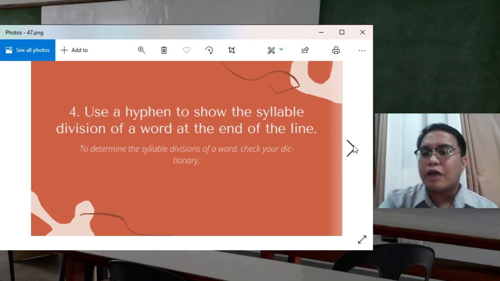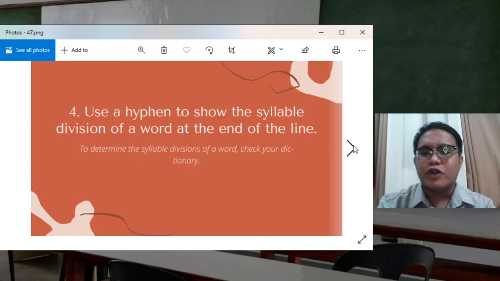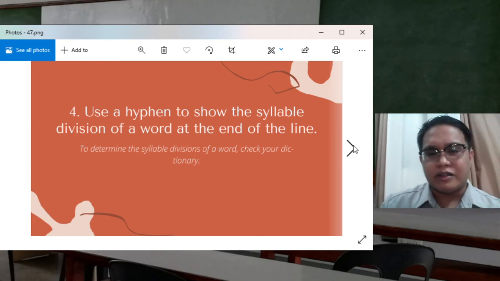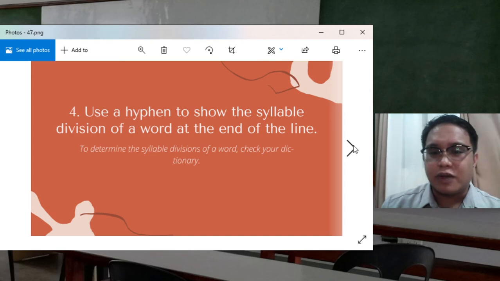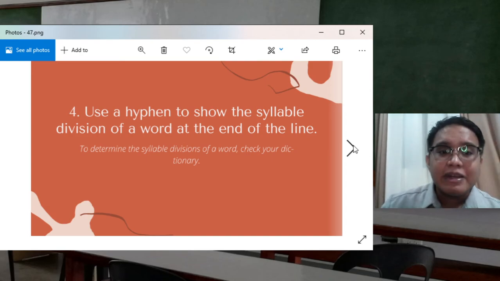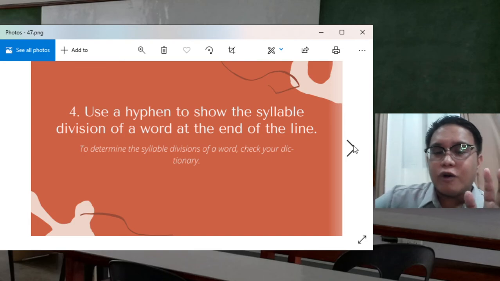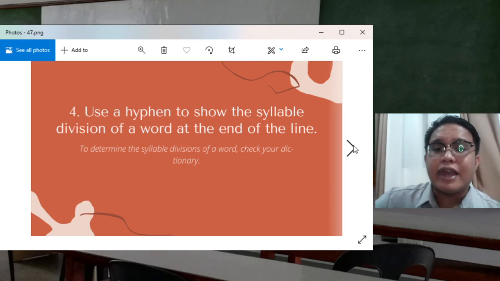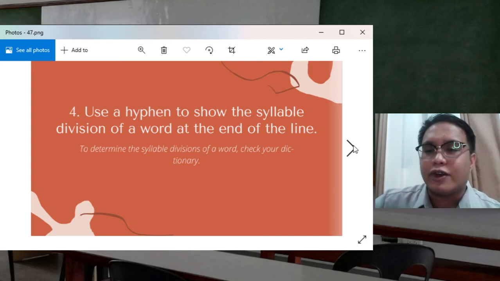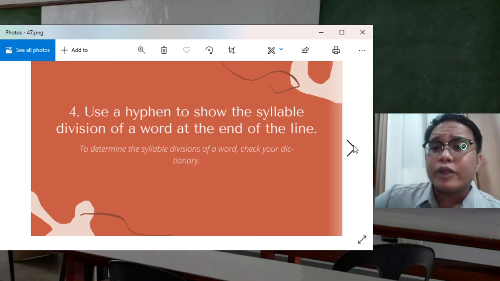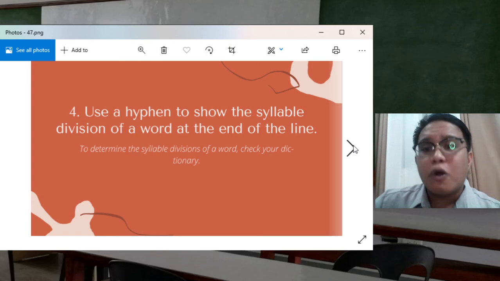Okay, just like here in our example, ako gining gituyo. Okay, when I type this one, the text automatically adjusts. Okay, so ako rin gituyo. So to determine the syllable divisions of a word, check your dictionary. Okay, so una man ang syllable nga dic sa dictionary. So dic and then hyphen, then dictionary dayon. Okay? So I hope that is clear. That you're going to use this one especially when you write.